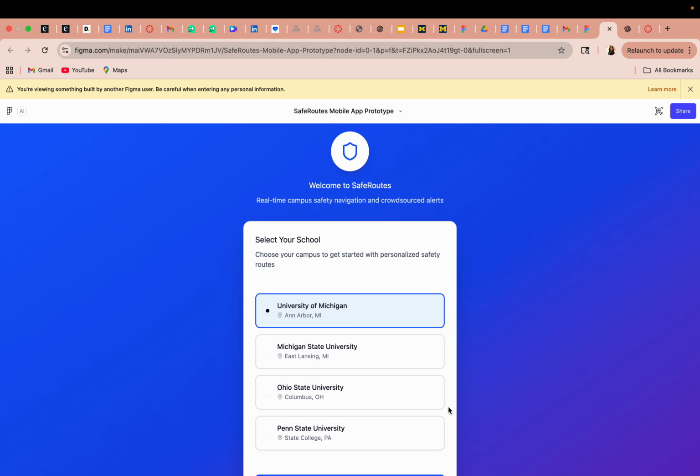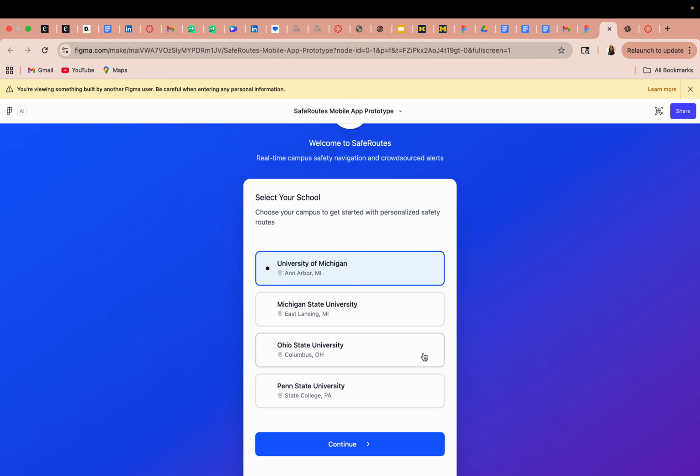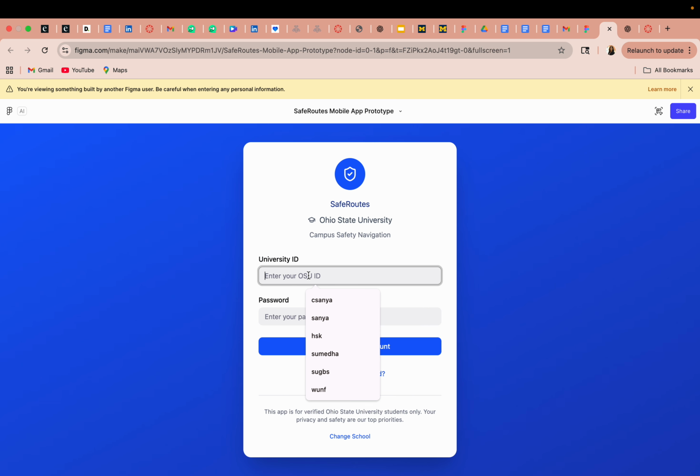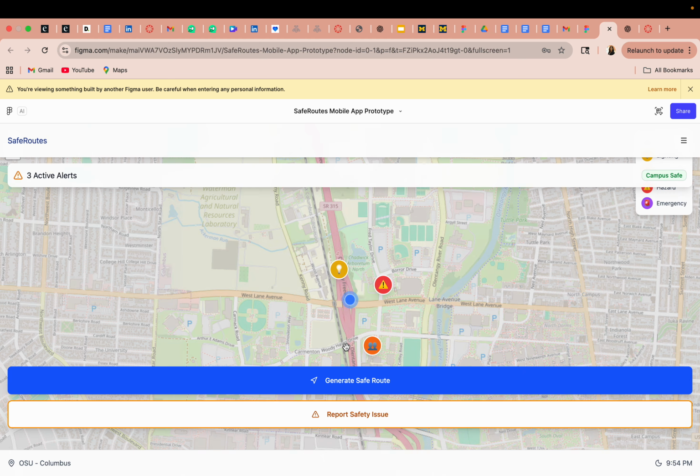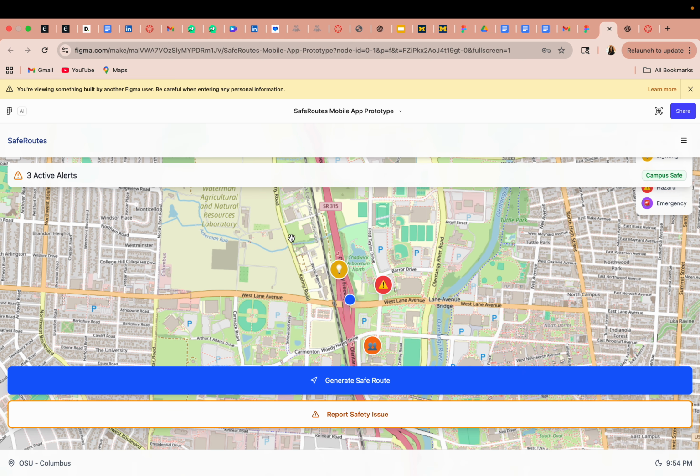So if someone has some sort of accessibility issue or some sort of disability, we wanted to address that as well in this app. To just get right into it, if we were to pick Ohio State University as our campus that we wanted to be our home map and our home screen, we would click that and then click continue, and then we can input some made up university ID and sign in.